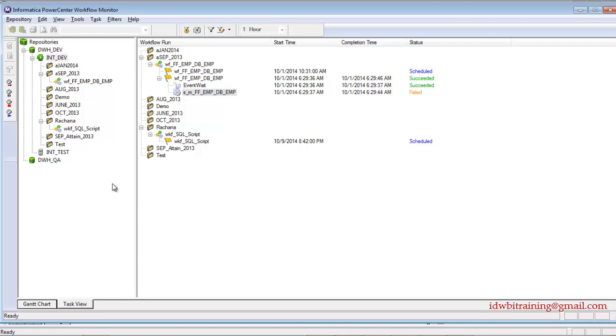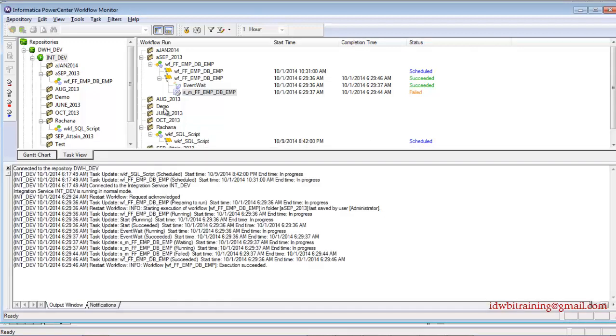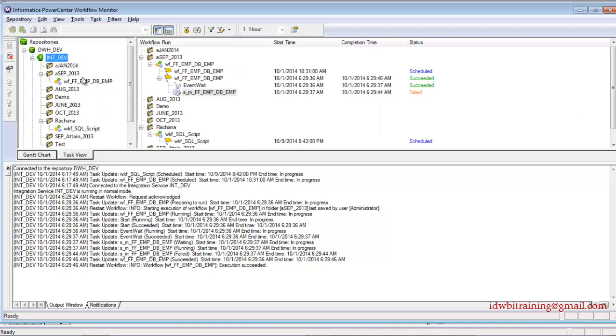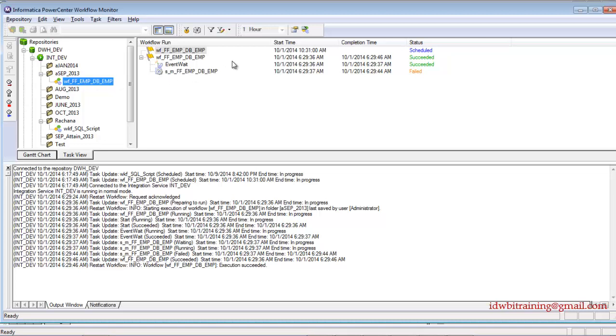So again, the same thing here. You have the navigation, and you have the output window here where you can see what workflow has started, what has not. This is the time frame, start time, end time, and this is the time window. Between 9 to 10, what has started. Between 10 to 11, what has worked. If you go to the task view, you can select a particular task and that will show you the status of that particular task.